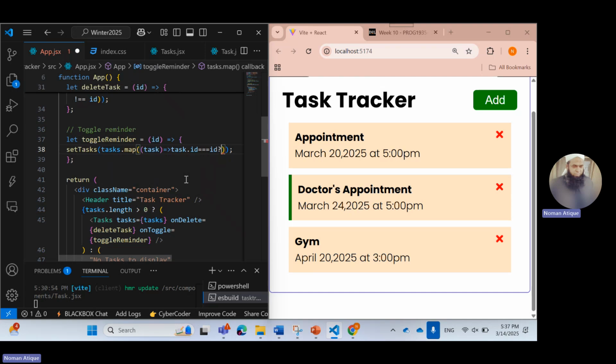No, we are not checking the class name as a reminder. We have to check here. Look, let's talk about this. We will be going to every task and trying to read the reminder over there. If the task ID is equal to the ID provided, they are the same, then flip it around. Is that what we need to do?